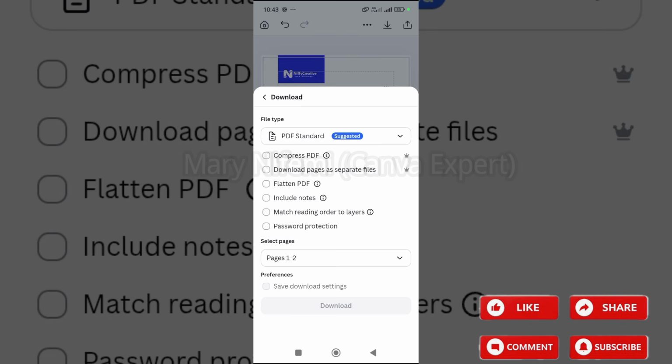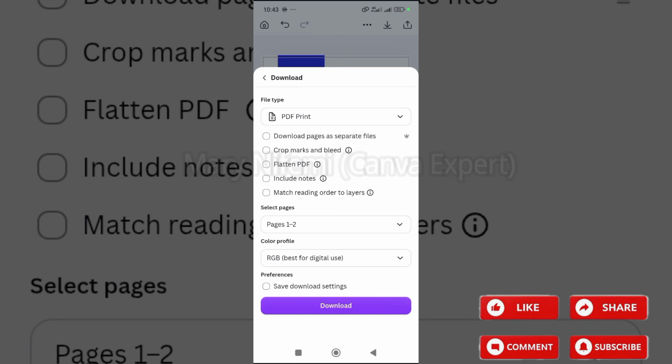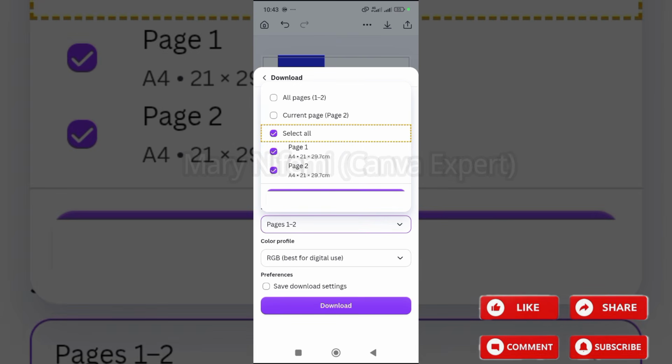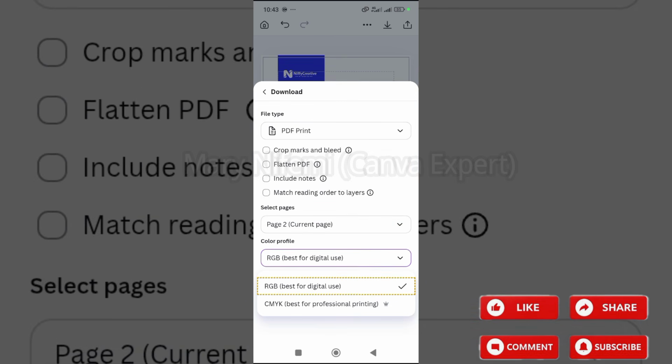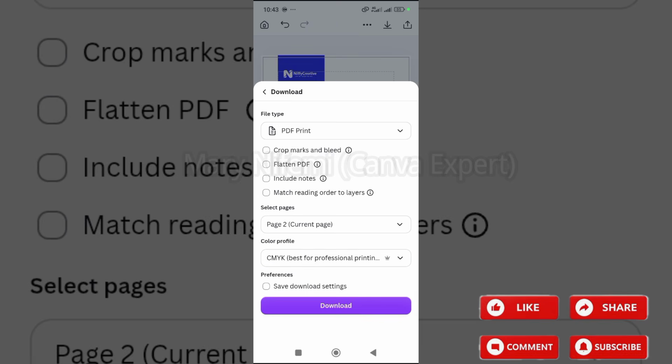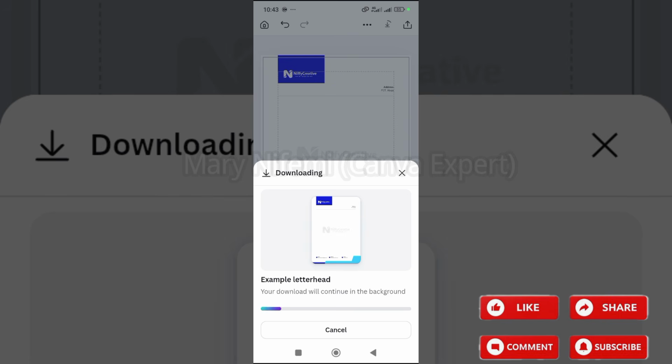If you are printing your letterhead, PDF Print gives you the best quality. So I will click on the file type. You click PDF Print. Then you click on the page that you want to download. So you click the current page, which is page 2. Then you click on the color profile, which is CMYK, and you click on download. And that is how to create a professional letterhead using Canva mobile.